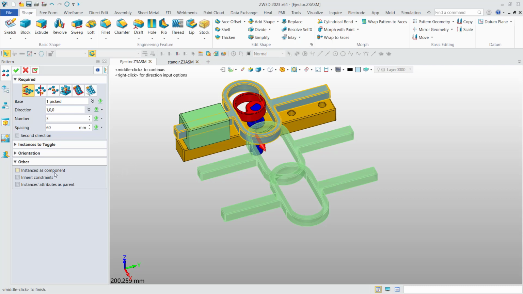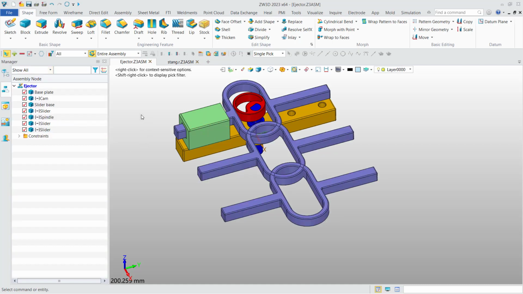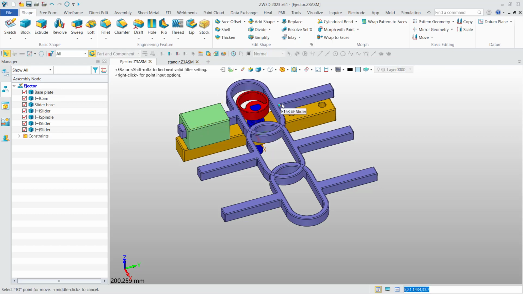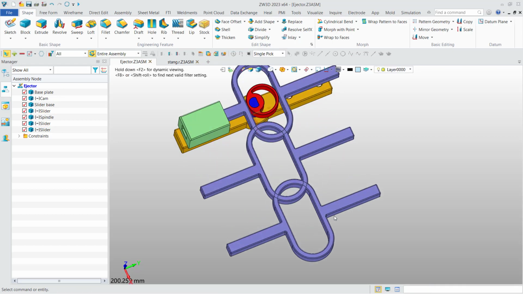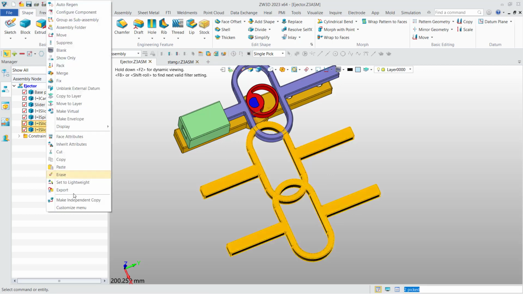The first one is instanced as component. You can check it and check the result here. Now you can see actually there's no pattern feature here, just two more sliders. And if we move the original one, the other two will not be moved simultaneously. Now we erase these two.